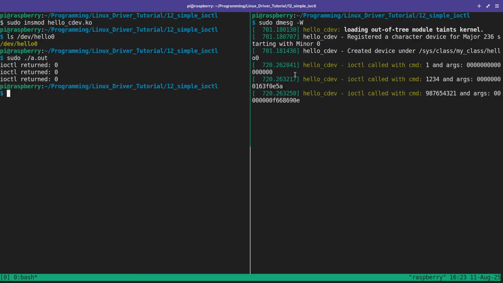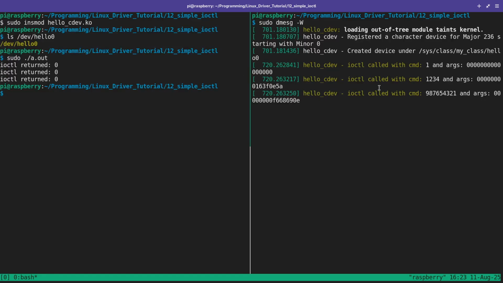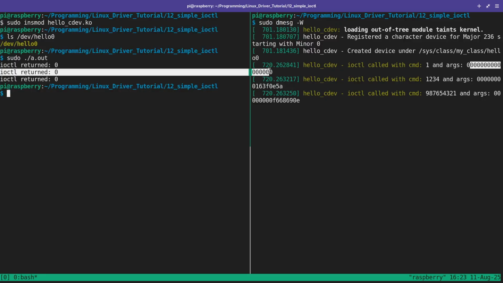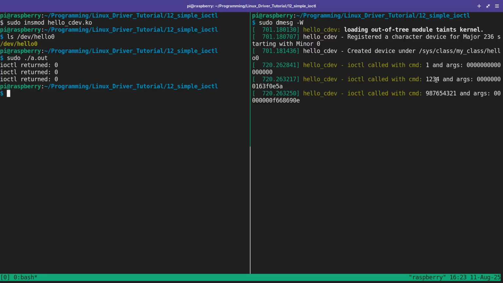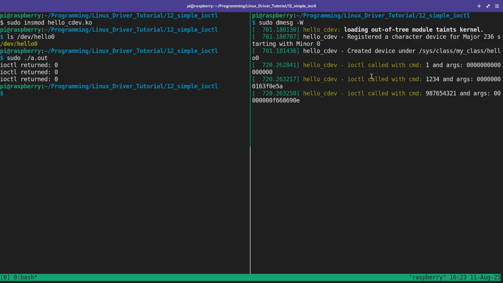And what we can see here, I/O control was called 3 times and always returned 0. And here in the driver we can see the first time it was called with command 1 and the argument pointer was set to null. Then here it was called with the 1, 2, 3, 4 command, and the argument is now set to a value. And the third time we can see this high number here as a command, and the argument pointer is a different one compared to the one here where we passed our character. Okay, yeah, so that's how to use I/O control in a simple Linux kernel module or driver.